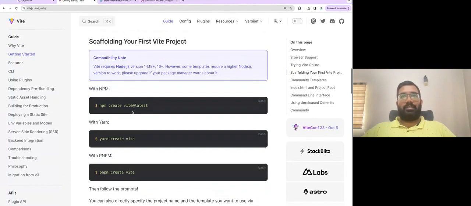So the very first thing that we have to do is run this command: npm create vite@latest. So I'm going to open up my editor. For those of you who did not join yesterday, I'm going to use VS Code, that's Visual Studio Code.